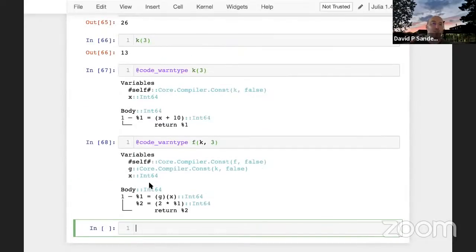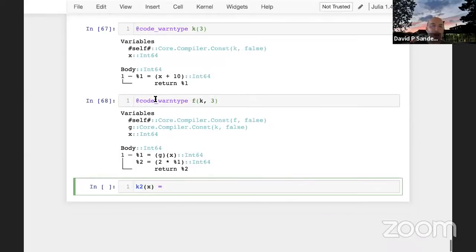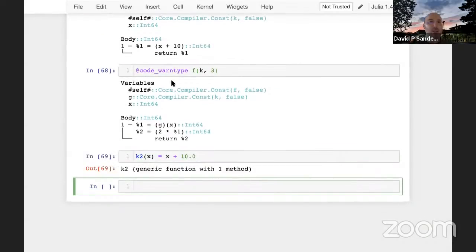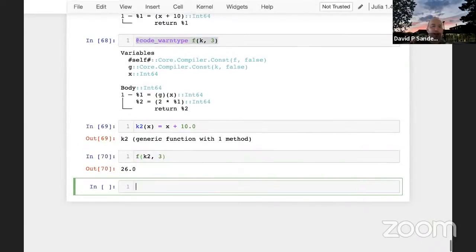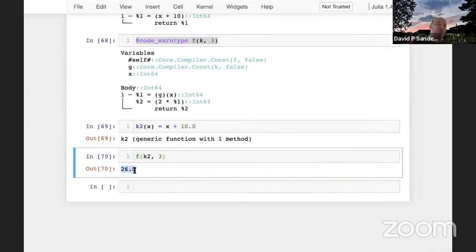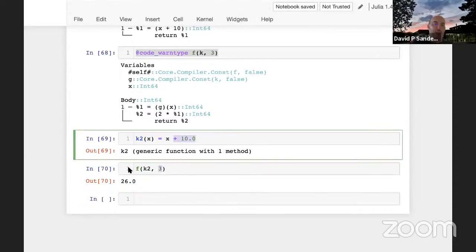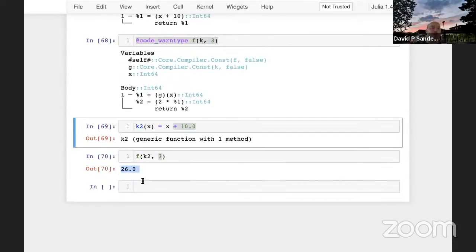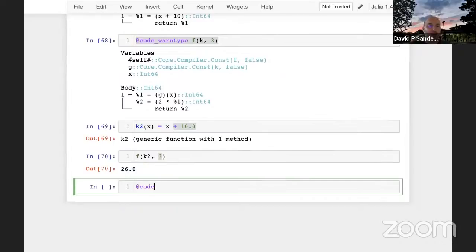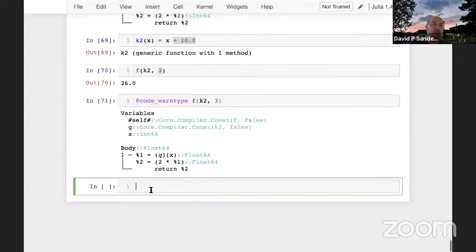If I have another function, let's call it k2, which instead of doing x plus 10, did x plus 10.0, and I now do @code_typed of f of k2 and 3, it knows that the result, it propagates this fact, it starts with an integer, but because I'm adding a float to it, it converts everything to floats. So it ends up with a float. It just propagates the information all the way through each function.